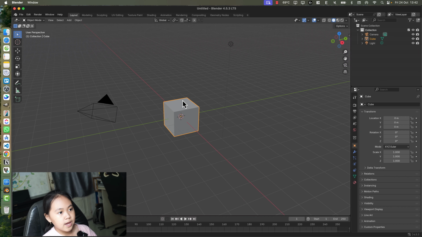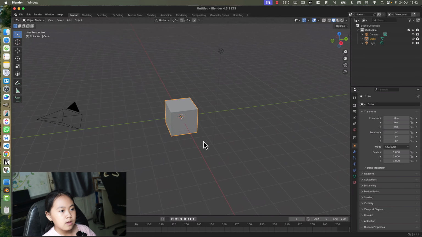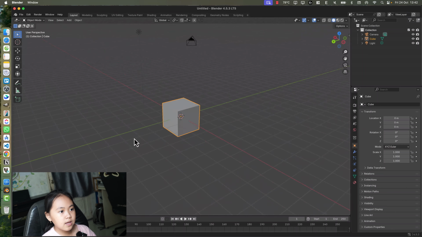Now, to rotate around in 360 degrees and take a look at different sides, you're gonna press the scroll wheel. I think most mice have a scroll wheel and it is clickable, and you can hold it and rotate around.